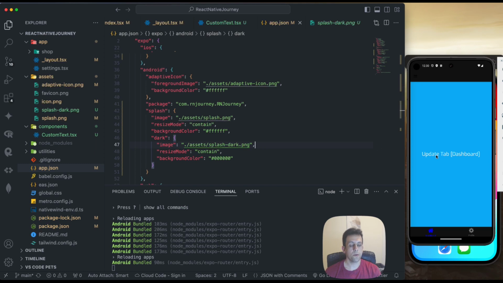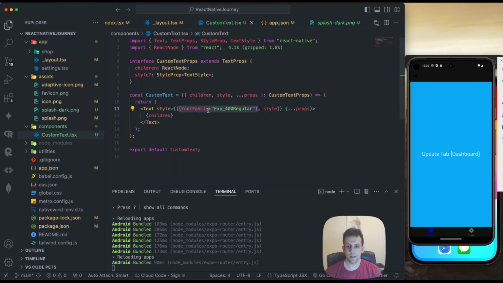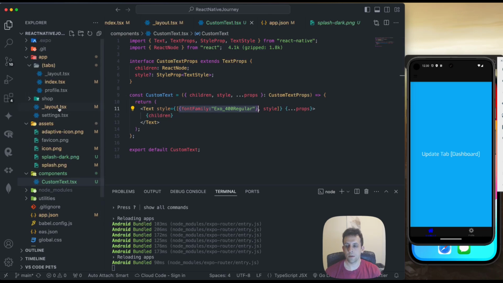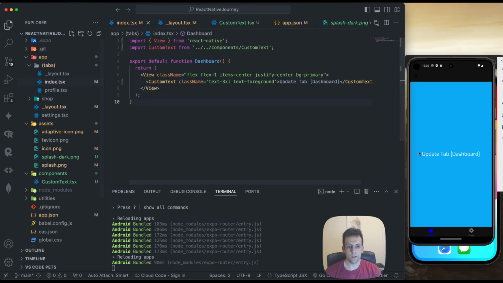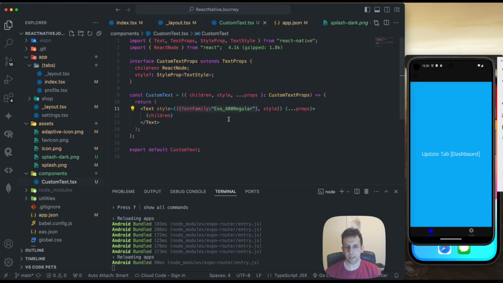Our font is also updated. By the way, for the custom text, we had this font. You can have any other font over here, but also with the layout for this dashboard, I got rid of the font bold that we had. That was working fine on iOS, but with Android, that was overriding the 400 regular that we had in the custom text. So it makes sense actually to get rid of that, because our font is supposed to be the regular weight here. Alright, so that was it.